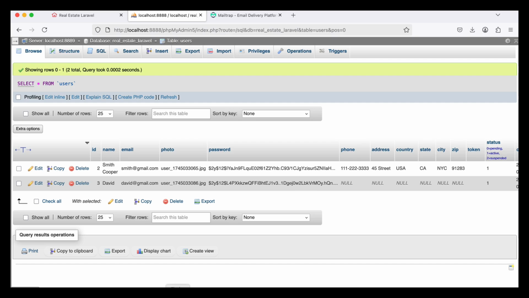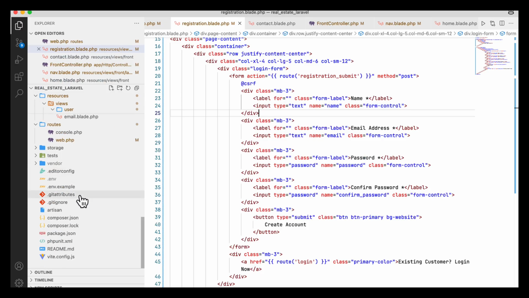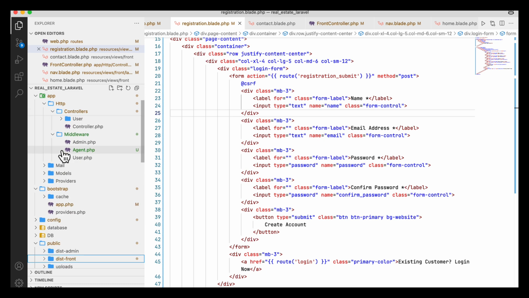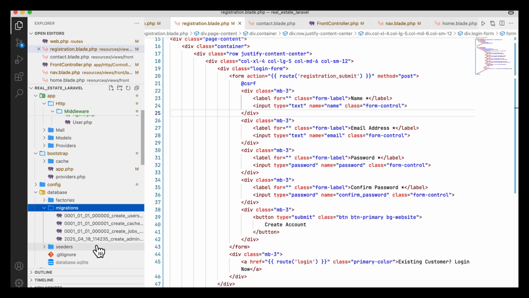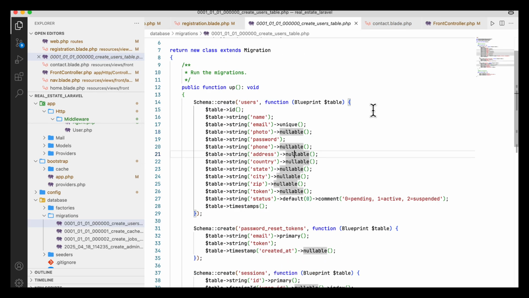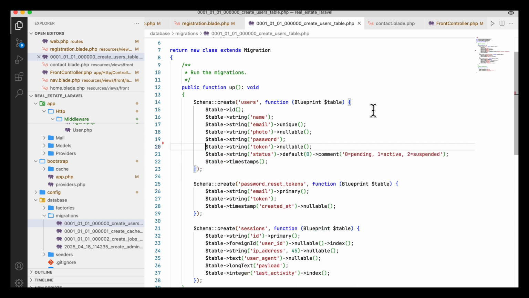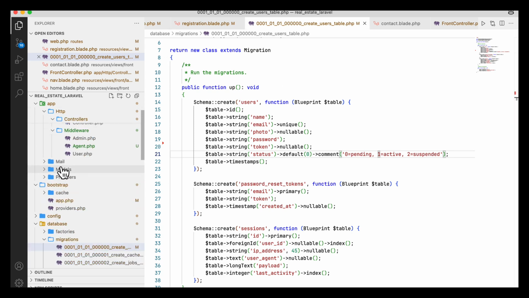So I am going to do one thing, that is here I am going to remove the items. So in this case I am going to open my migration file. So go to the migration, and here is database, migration, and user. In the case of user, you see phone, address, all the things, phone, address, country, state, city, zip not needed. For the user or customer, name is okay, email is okay, photo, password, token is needed, this is also needed, okay. Pending, active or suspended, this is also okay.